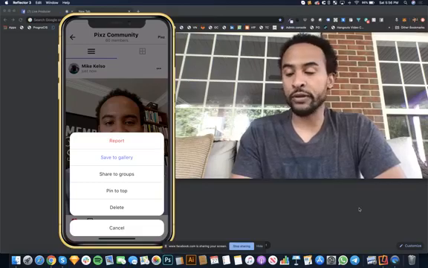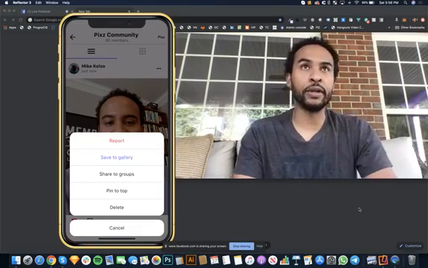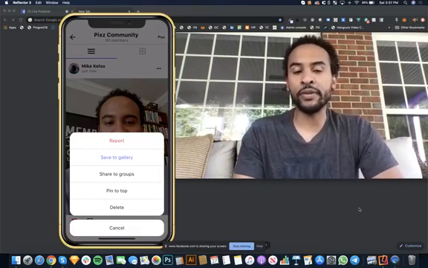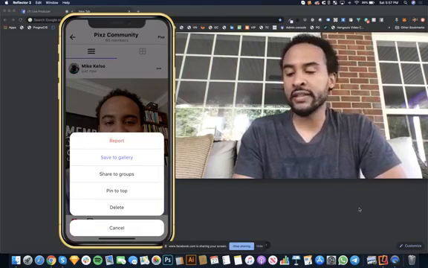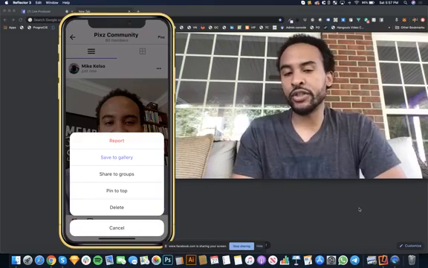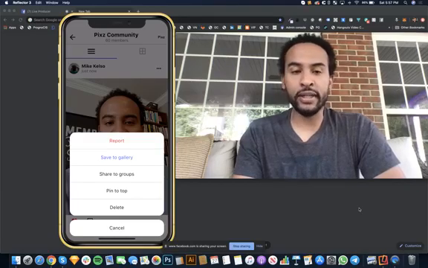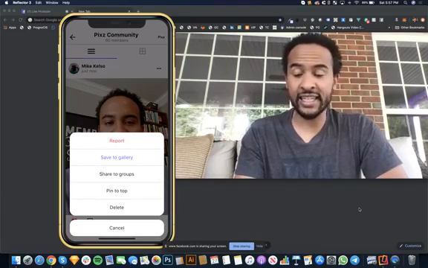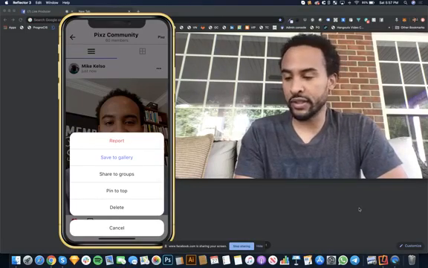You can pin a photo to the top. Say there's something important about your group that you want people to see, it'll show up at the top of your group, so you can pin something. And then you can delete photos, so that's easy to do. If I had posted this picture, I'd be able to edit it and go back and change the caption. Since I did not post this photo, I can't do that. But I can delete it because I am the admin.